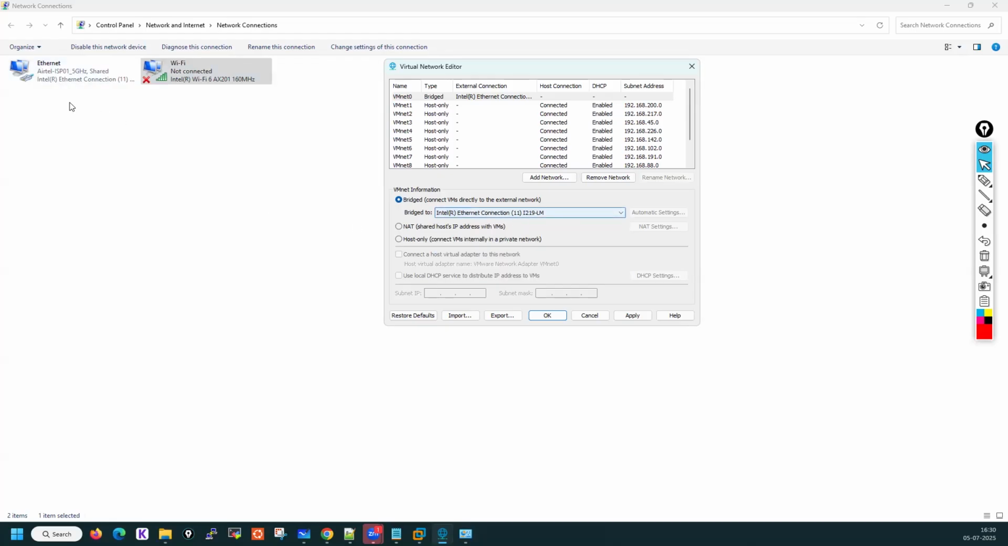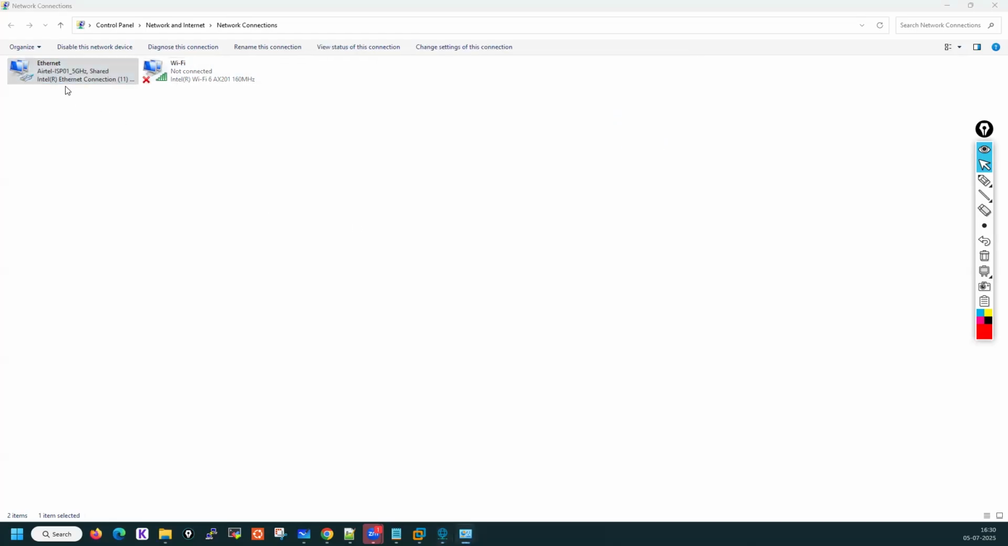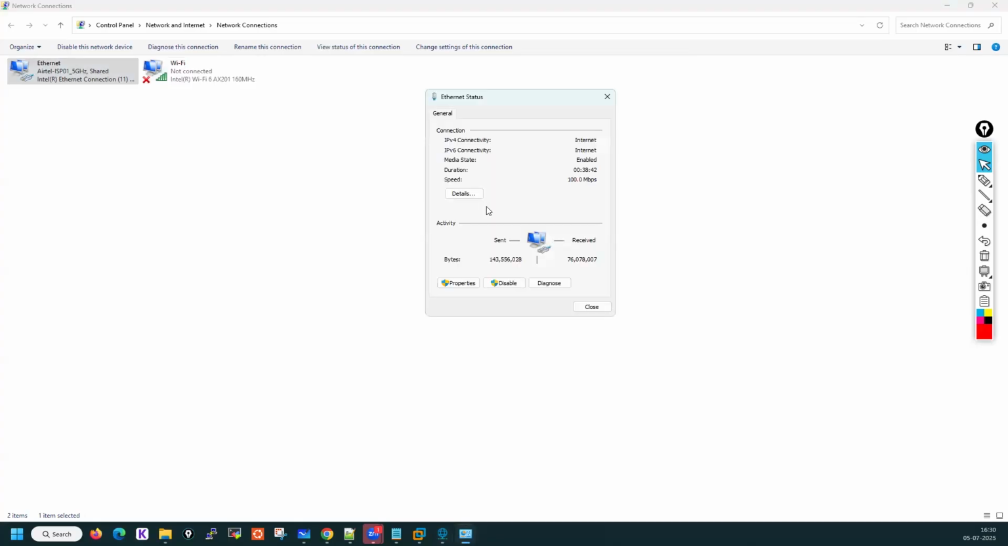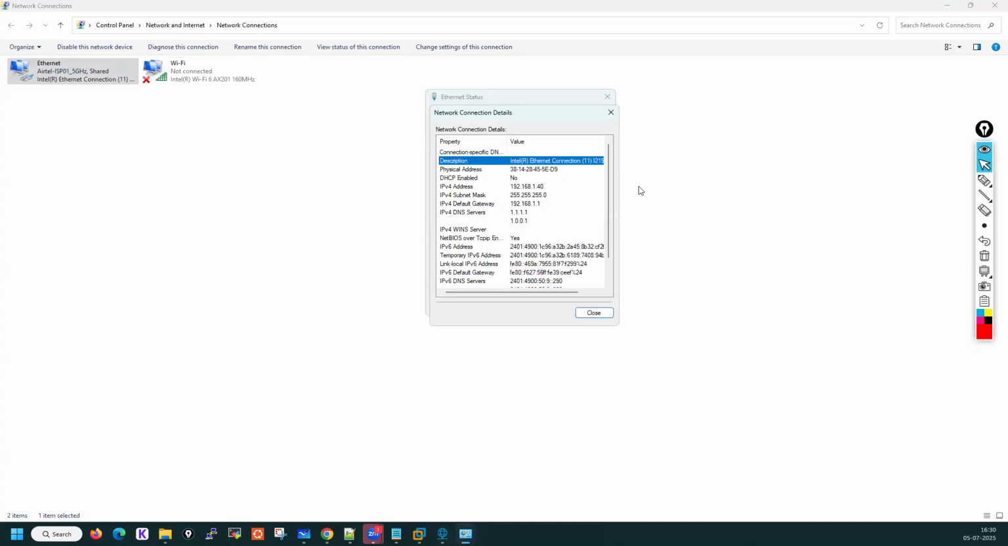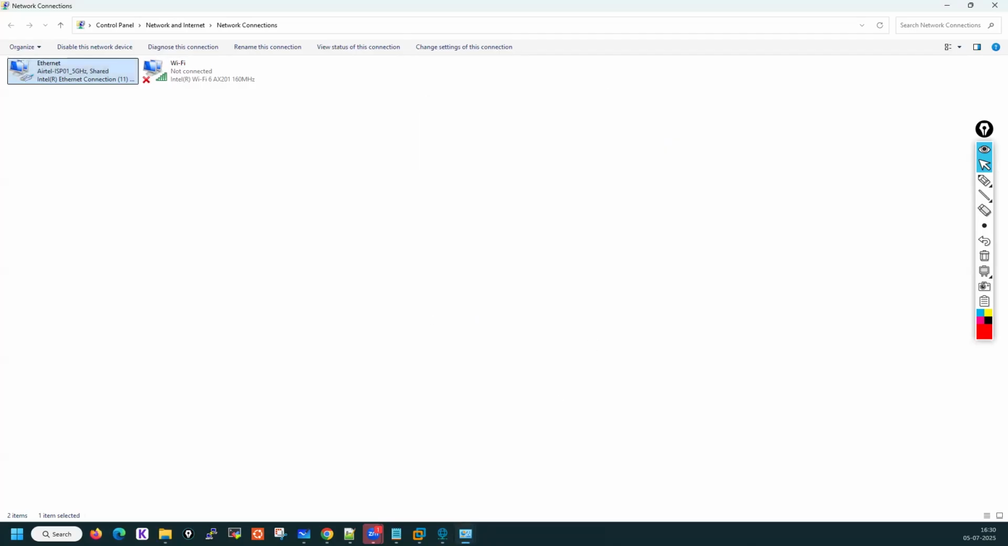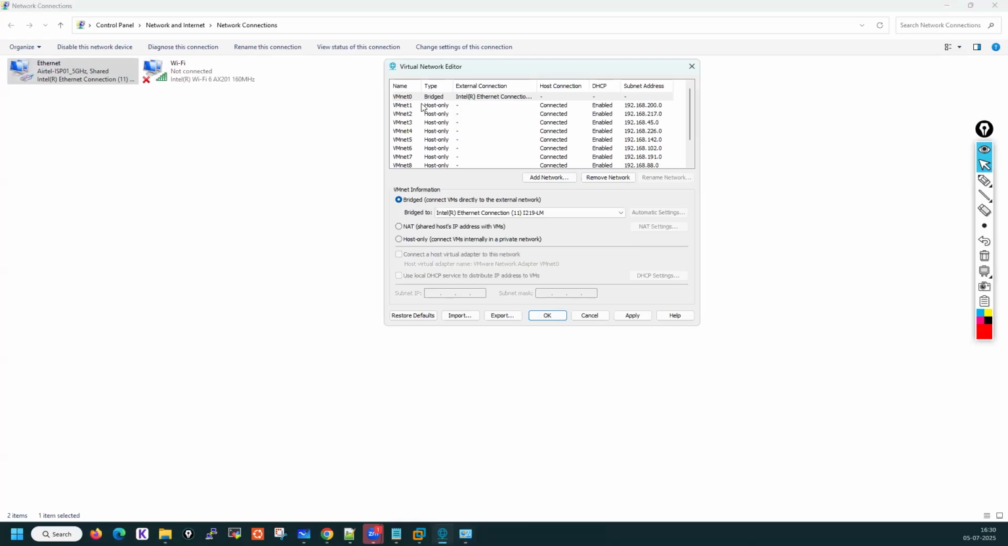Physical NIC card adapter you have to select, like I have done it. See, if I open, this is the name of my adapter, and I have selected the correct one. Once you select this one, now you have to go into this VMnet 1.